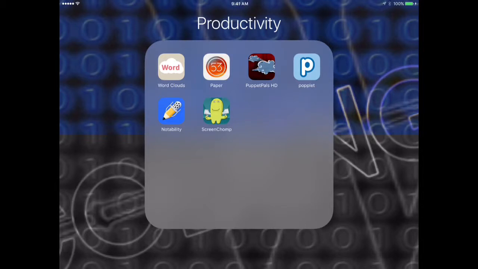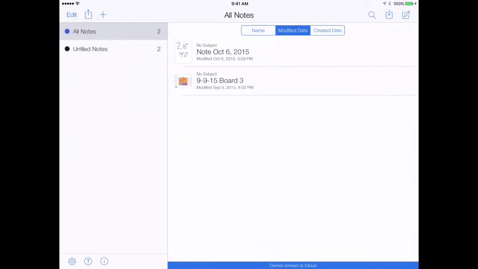Notability can be used as a mini whiteboard or billboarding app in class. So you can have each student open up Notability. They're going to add a new note up here in the upper right hand corner, and you'll see a blank note pop up. Lots of screen space to use. They can select what they're going to use to write with up at the top.